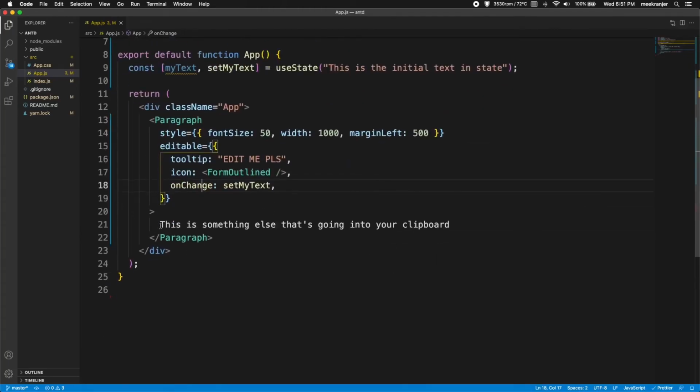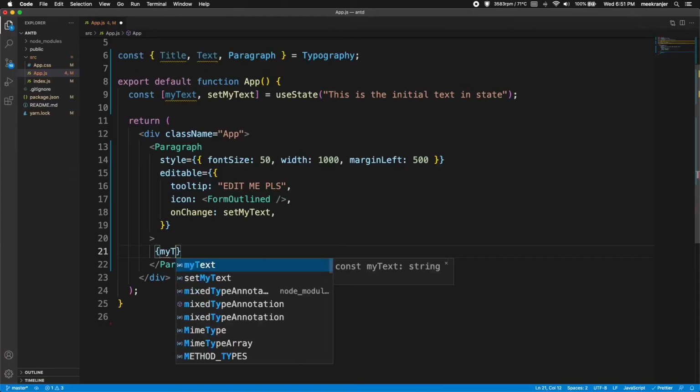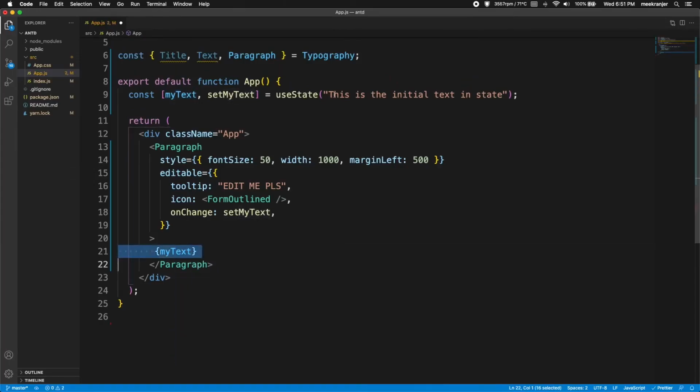And then instead of putting in "this is something else going on" here, I'm going to put in myText. So myText is just a variable that contains the state information. I'm going to save that, and let's reload this, and you can see this is the initial state. And when I change this, let's say "this is changed." And remember, from the previous time we did this, before we implemented state, when we hit enter, it's going to revert back to the original text.